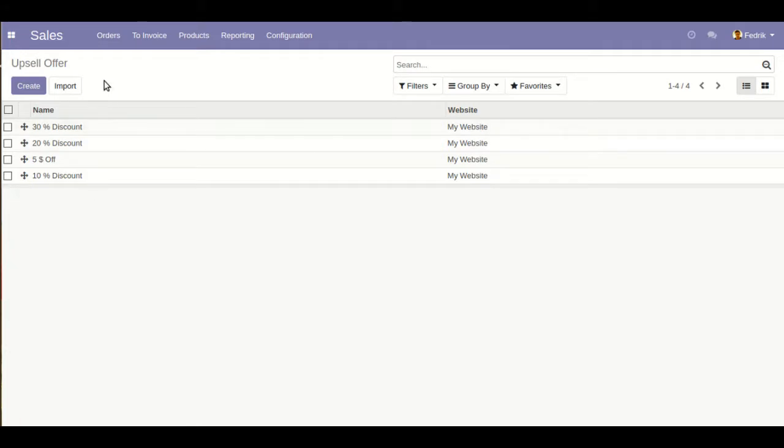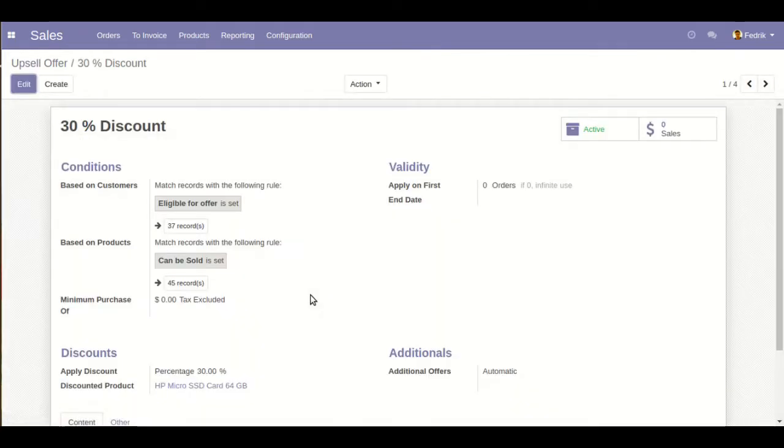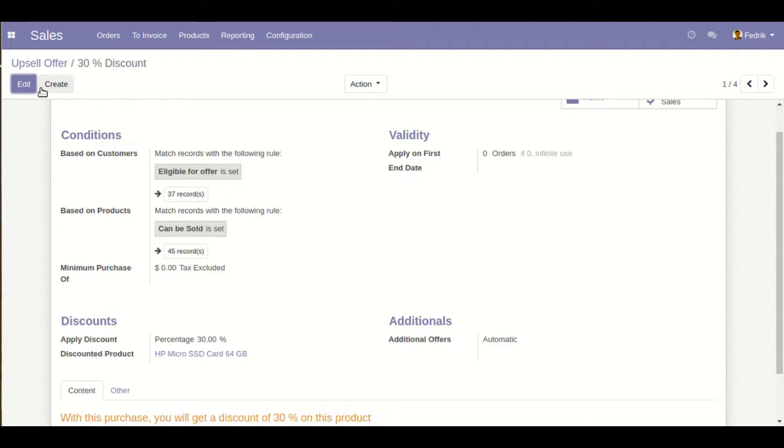Here you can see the configuration of upsell offer, and different offers are defined over here: 30% discount, 20% discount, $5 off, 10% discount. And we will see one example. This is the same scenario as coupons and promotions, but we have made some modifications and updates regarding that.